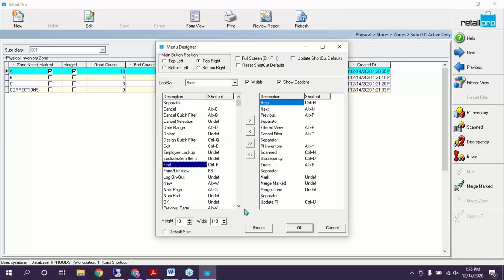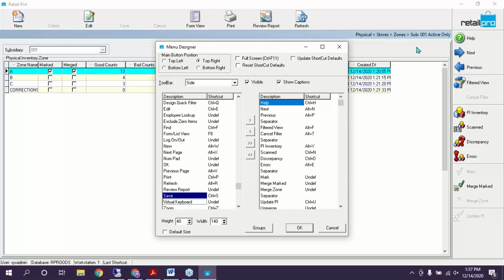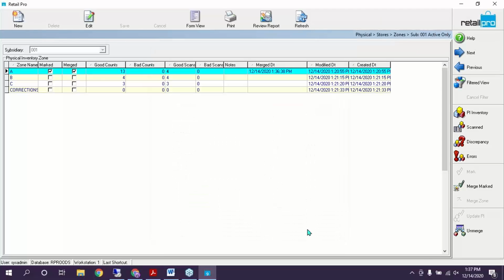In order to do that, I do need to have that button here. So let's go ahead and grab that from my menu designer. Okay, and there's that unmerge.